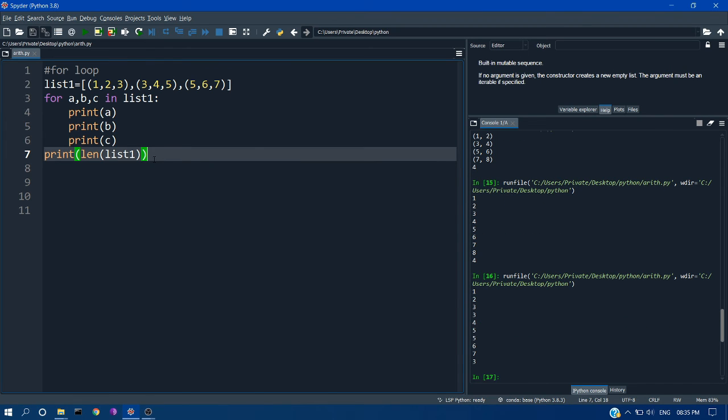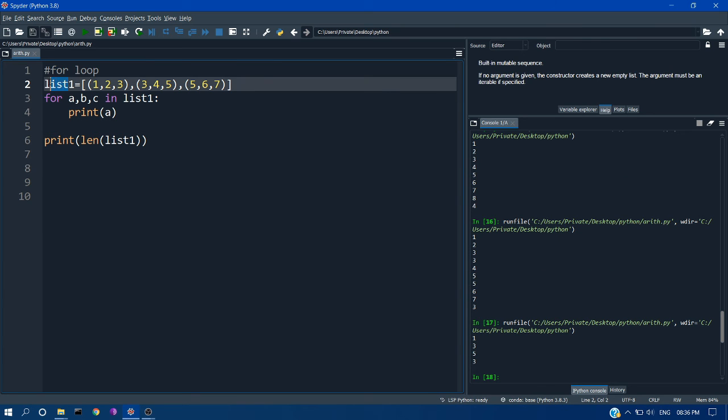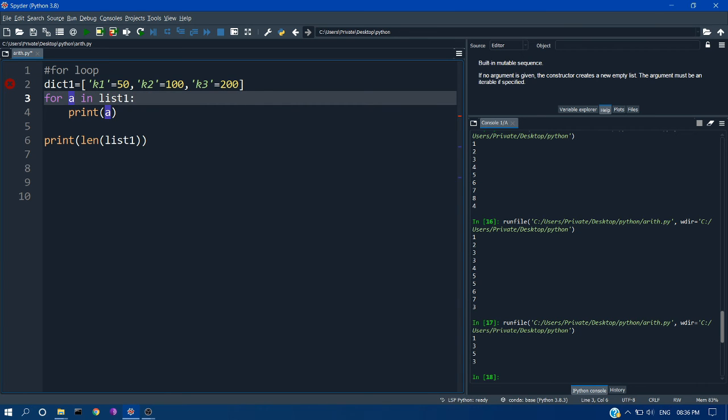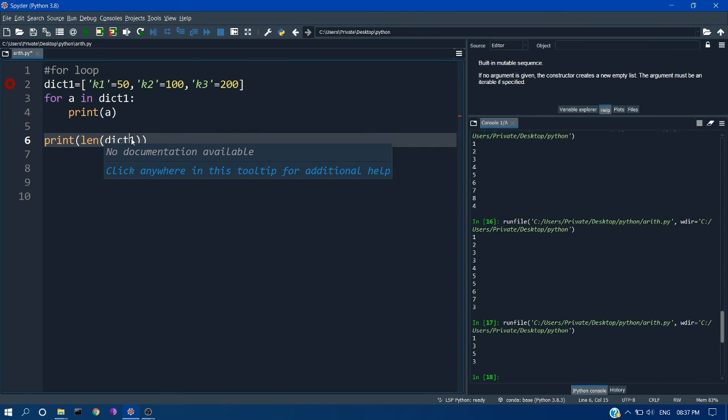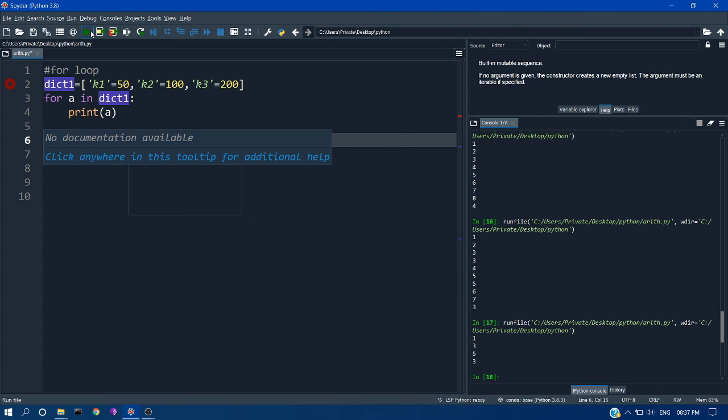Next we will move to our other concept, dictionary. We can create a dictionary so that we complete our final concept of how to use a for loop to iterate using key value pairs. Key 1 equal to 50, key 2 equal to 100, and I will use another key, key 3 equal to 200. I'm just assigning a variable here. If you want to see the length of the dictionary, it will obviously be 3.